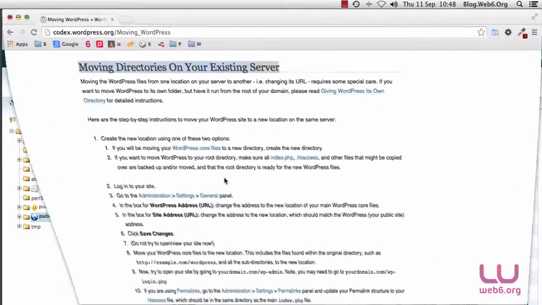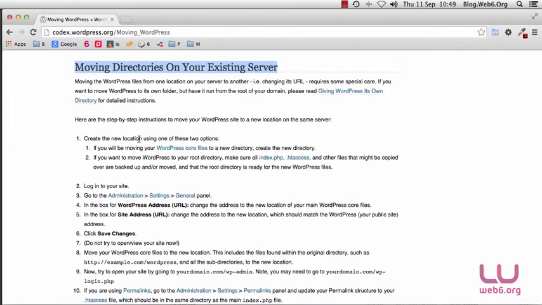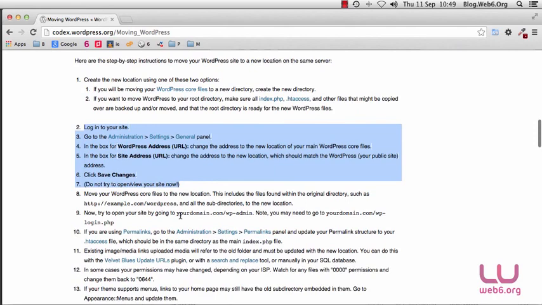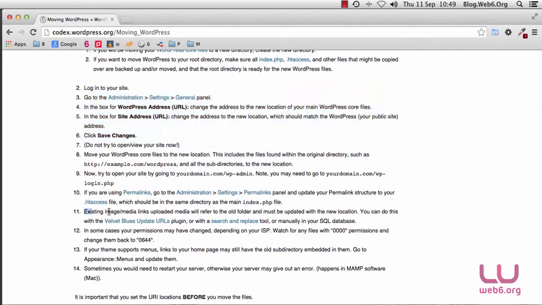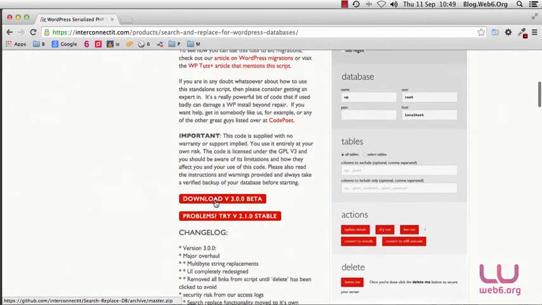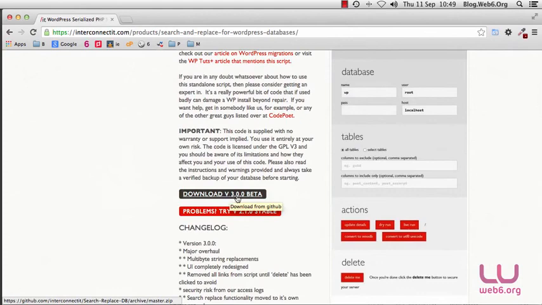If we look again at our moving WordPress documentation, we already created the location. So we actually don't need this because we need to move to the root and then log in. Everything we already followed. So what we're going to do now is update the location of our image. I'm going to click on the search and replace tool and download this script. In this video I am using the 3.0.0 beta. So just click on that and you will have your file on your desktop.